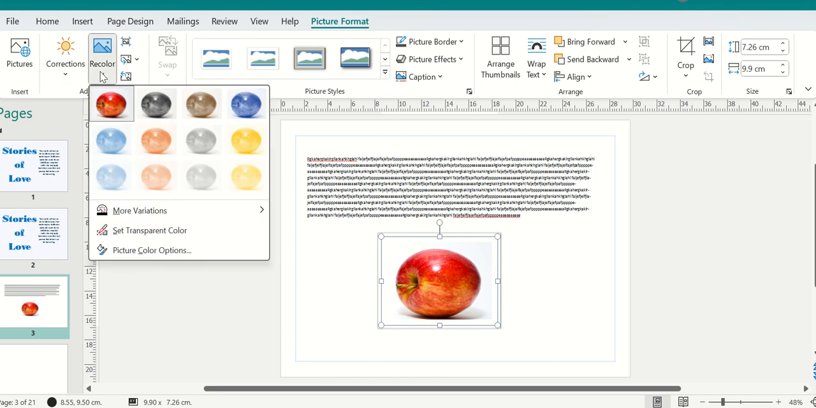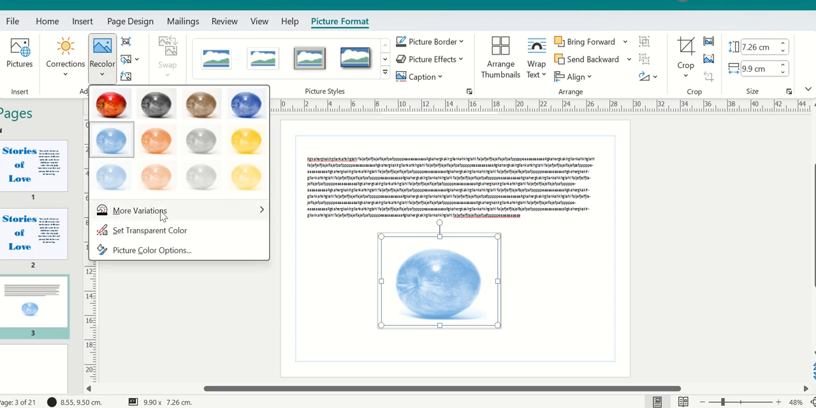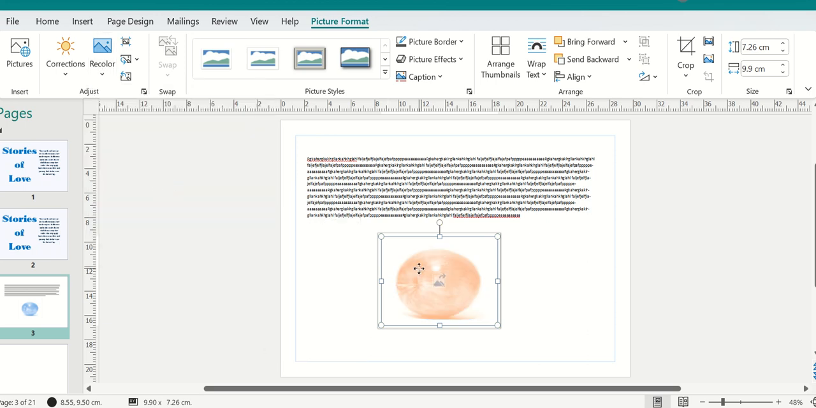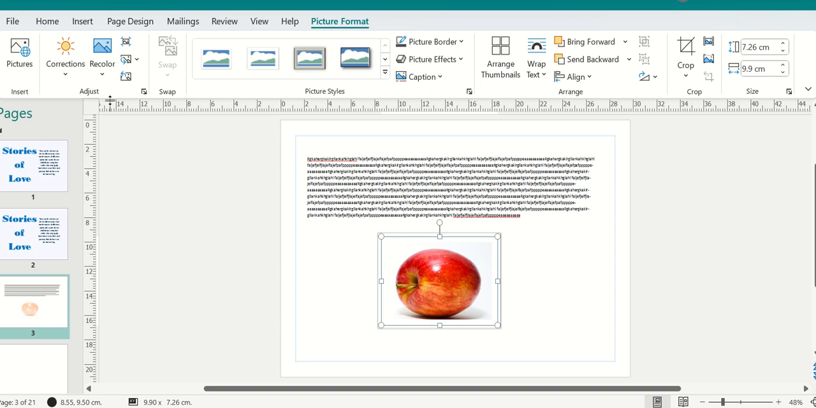So we have something here called coloring. Coloring just helps you to recolor your picture. You don't want it to be a red apple, you want it to be a blue apple. This is beautiful, depending on what you want to do. You want it to be on this one, still beautiful. You want it to be on that. So you can remove the recoloring as well, going back to the normal style of our picture.